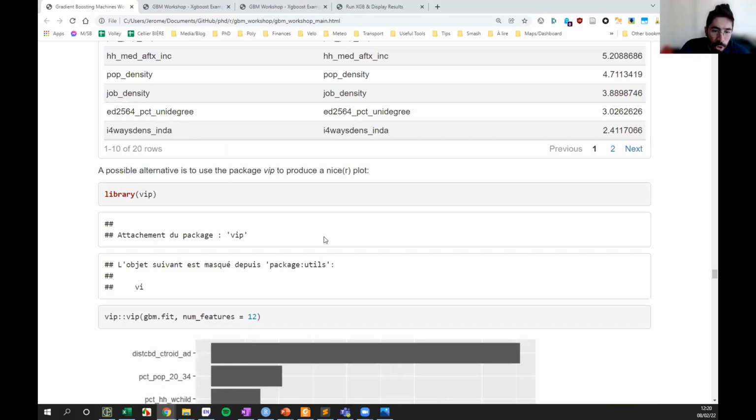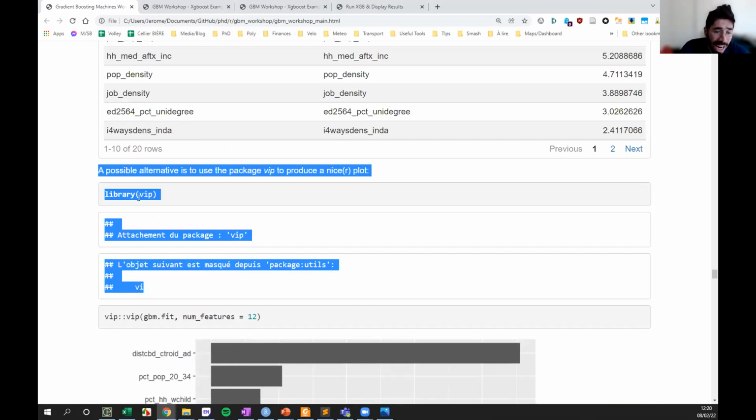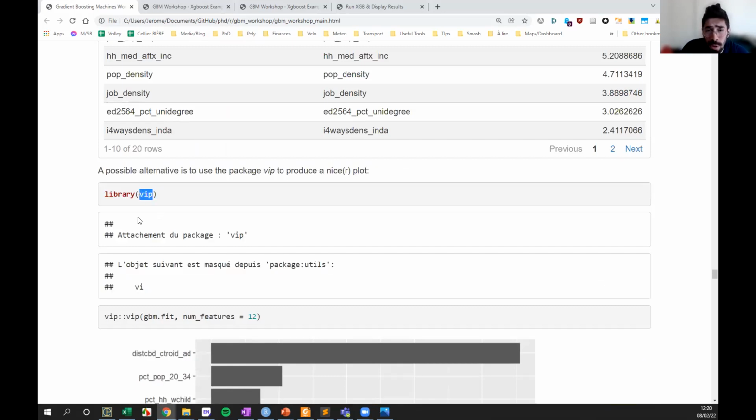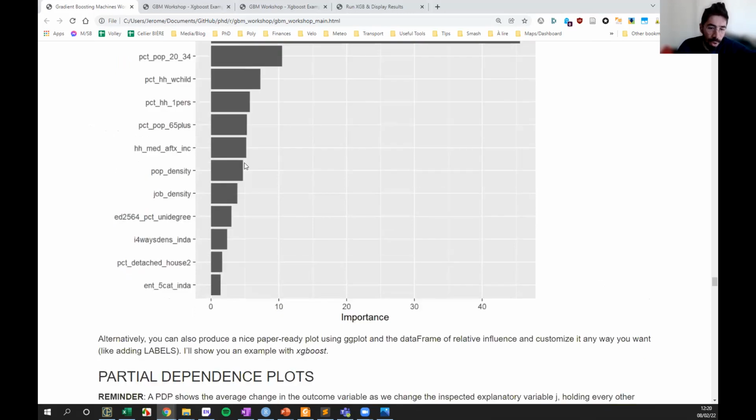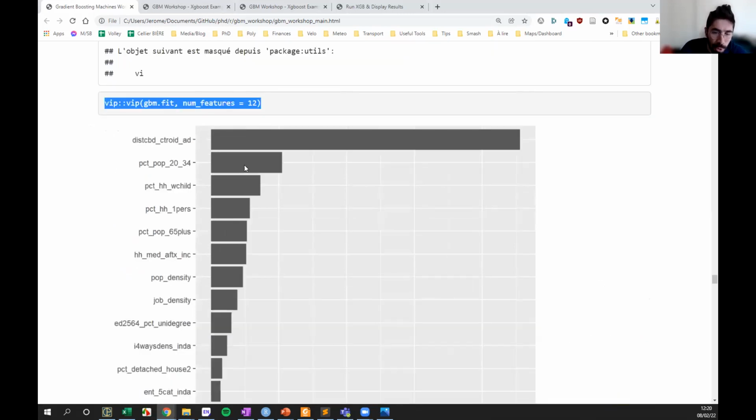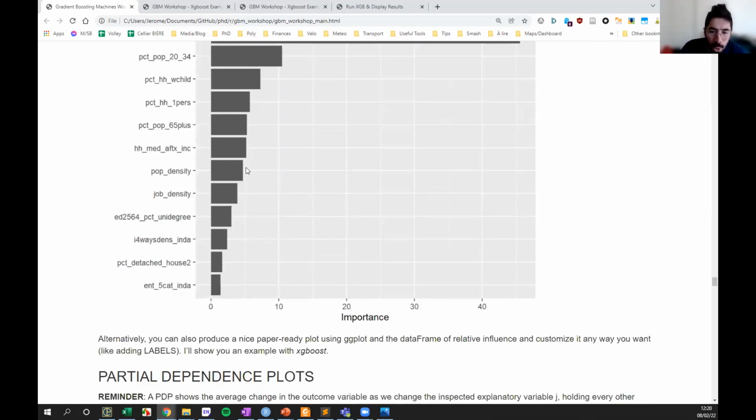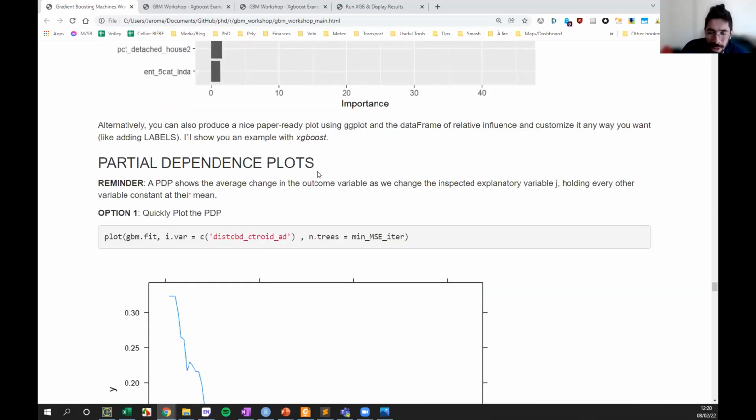You can also use other packages. There's a package called VIP that is good for interpreting results of machine learning methods. The function is very simple. You can produce the same graph with all the variables that you want to include. Anyways, you can look this up when you're going to look more deeply at this code.